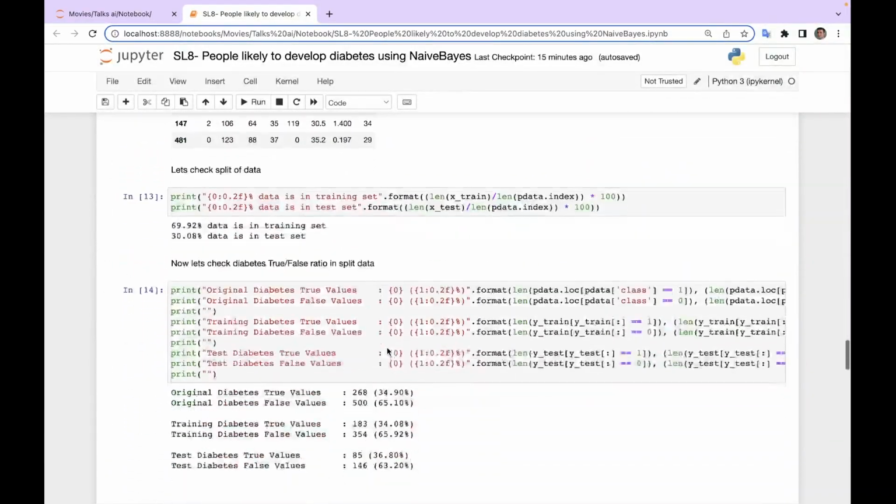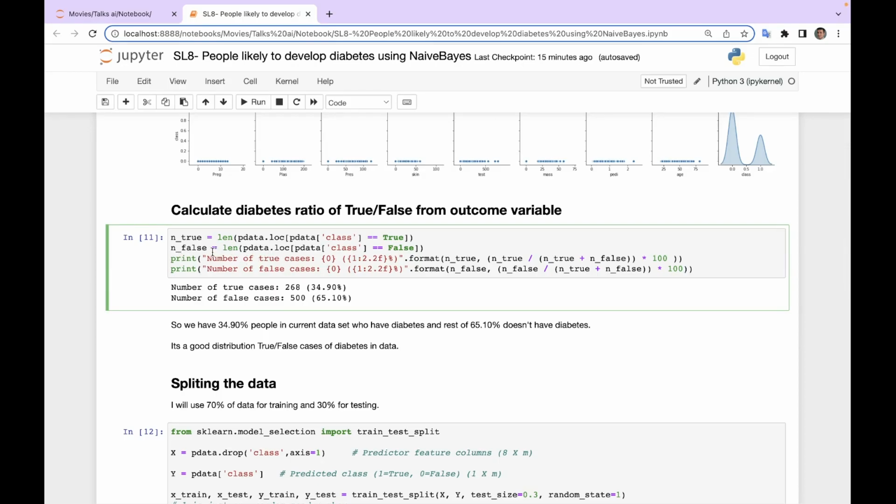Then similarly for false, we are printing the number of true cases, so it will print all the cases that have a true value, and for false, all the values for false cases. Simultaneously we are getting the percentage for them, like what percentage is true and what percentage is false. Here you can see 34.9% of people in the current data set have diabetes, and the rest, 65%, don't have diabetes. So it is a good distribution of true and false cases of diabetes in the data.